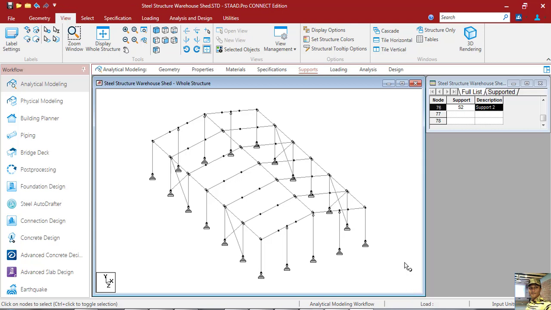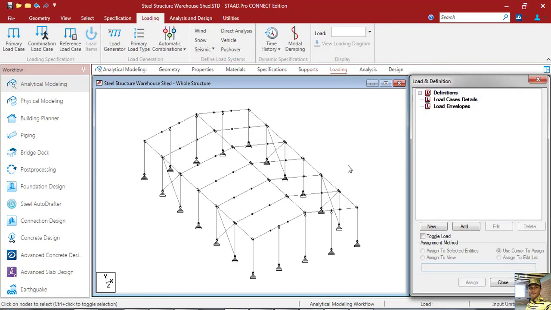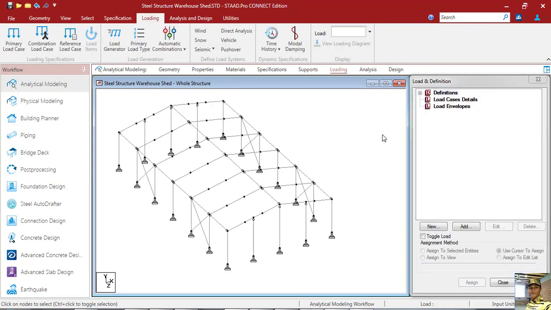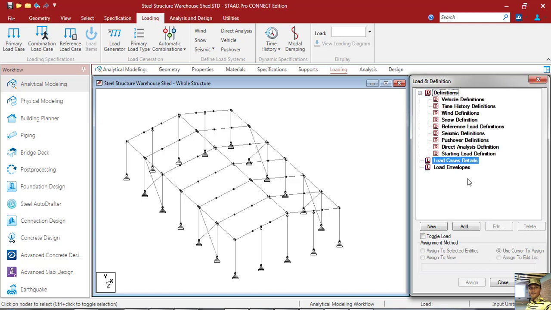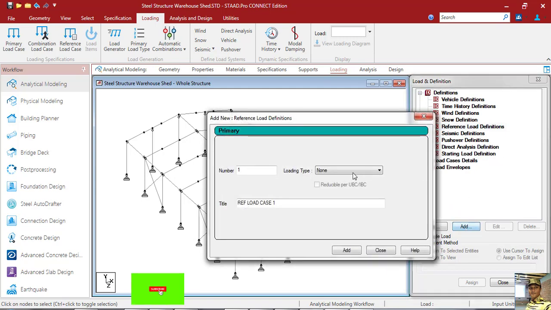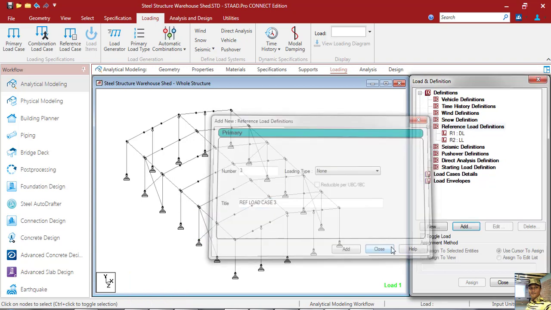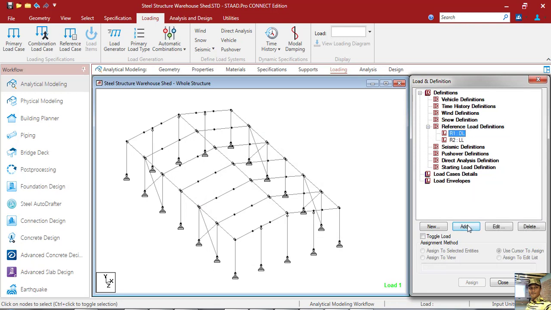After completing a 3D model, we will assign the loading. So select loading and go to load case details. Before that, we assign the reference load definition: add, that is dead load, add, live load, add, close. Now go to dead load.